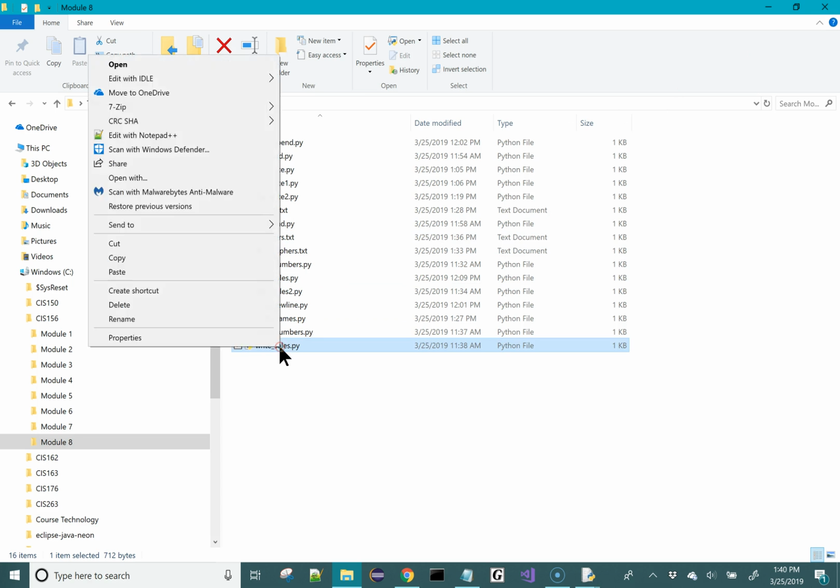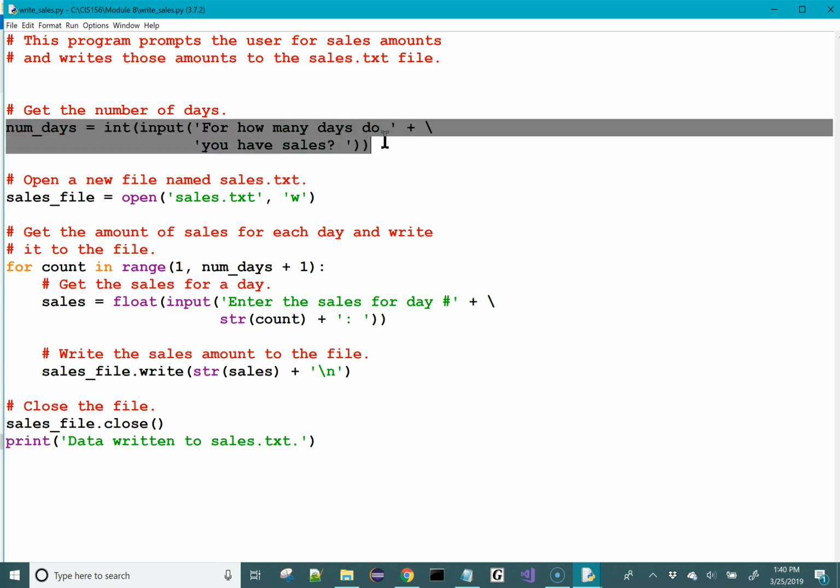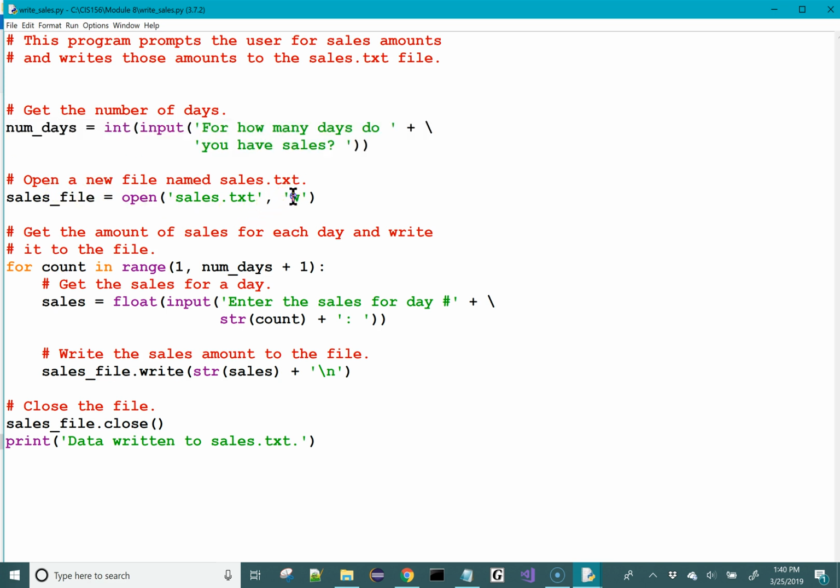It is going to be called write sales. What we're doing in this program is prompting the user for sales amounts, and we're going to write those amounts to the sales text file. In the statement right here, we're prompting the user to let us know how many days of sales they're going to enter. Then we're going to open our new file in write mode. It's going to be called sales.txt. It'll be saved in our current working directory since we have not passed in a path to it.